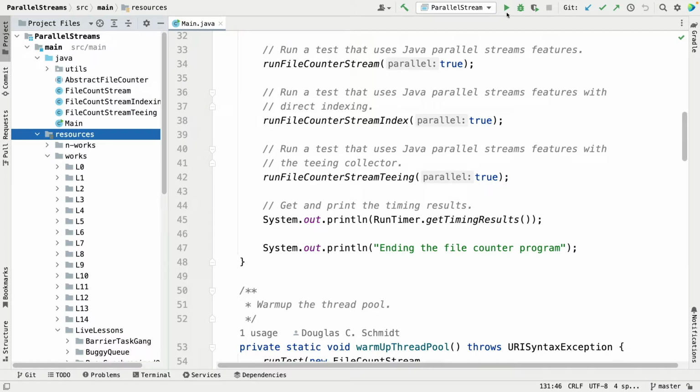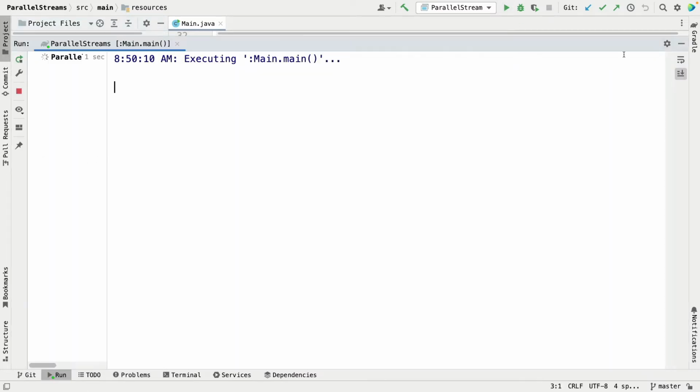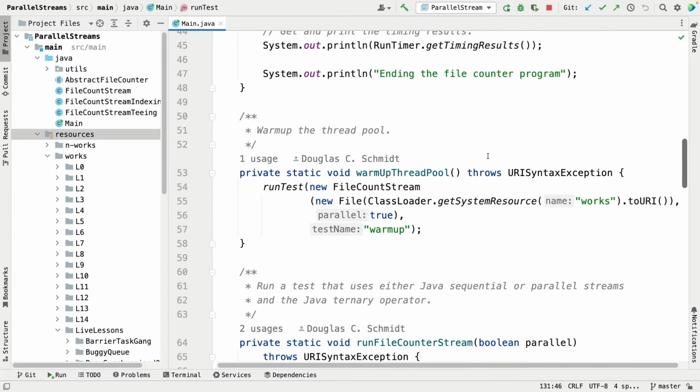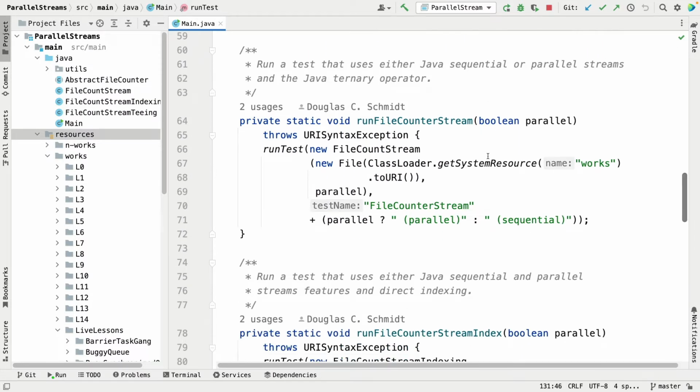This takes a little while to run, so let me go ahead and start the process running in the background. And we'll come back and take a look at the results here in just a minute. So let's go ahead and take a look at the various tests.